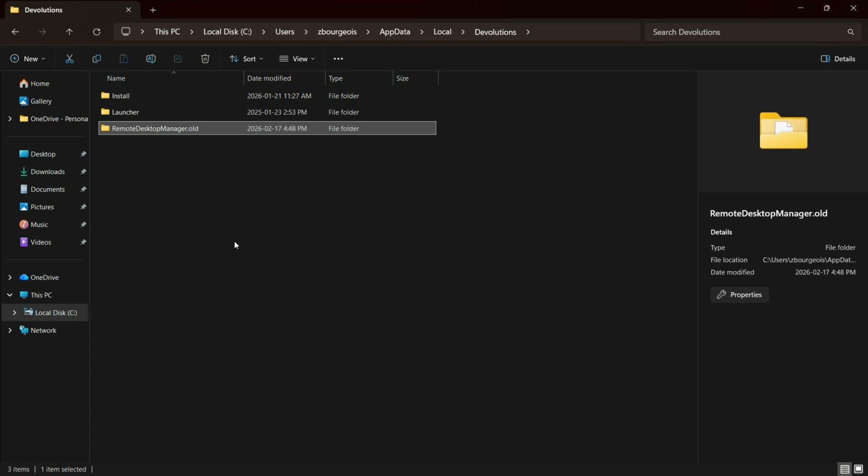Once this folder has been renamed, launch Remote Desktop Manager again. When it starts, it will automatically create a new Remote Desktop Manager folder with default configurations. At this point, the application should behave as if it's just been freshly installed.